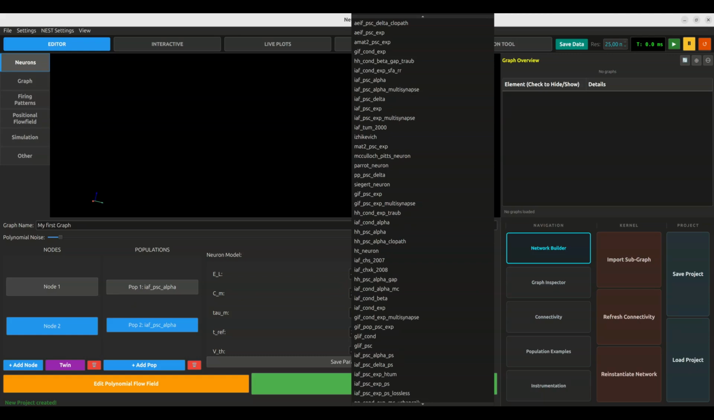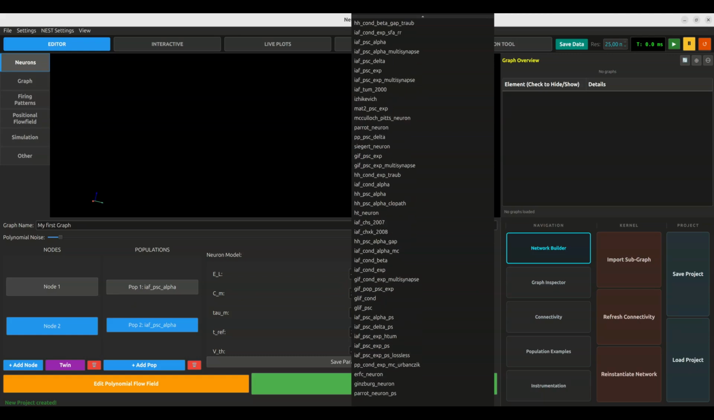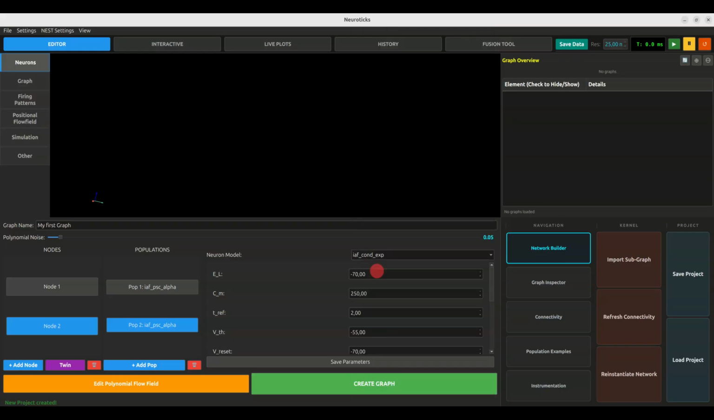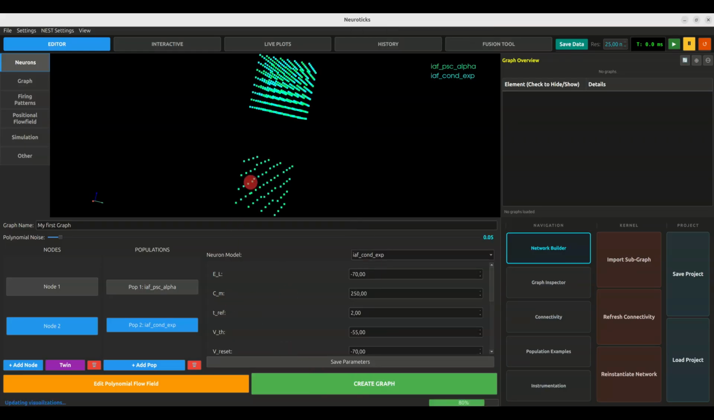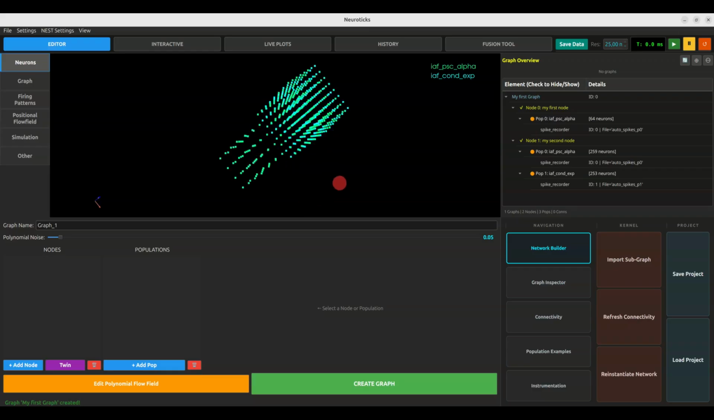Neurotics gives you full access to every neuron model that Nest offers, and every parameter is adjustable. You can even create your own models in Nest and use them here. Anyway, let's create the graph.